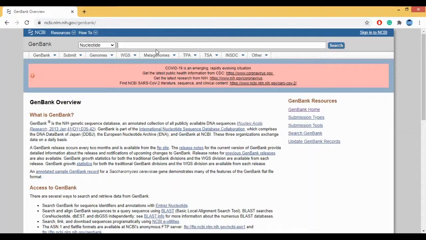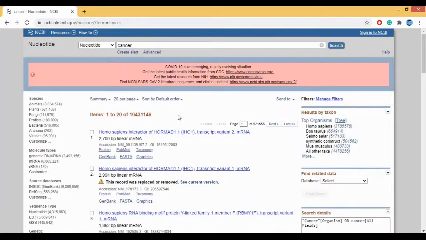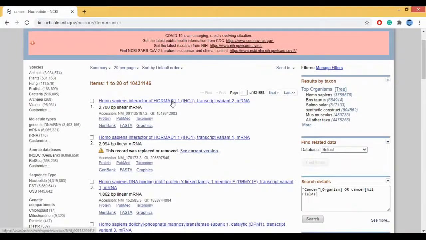So let's say I type cancer. I can search the different sequences based on any diseases also. So if I type cancer and then click on search, you can see the hits. So 10 million hits for cancer, and all of these are nothing but sequences, the various types of sequences.